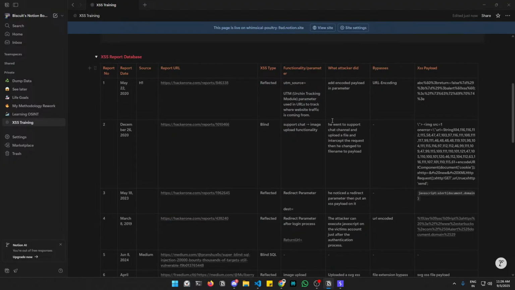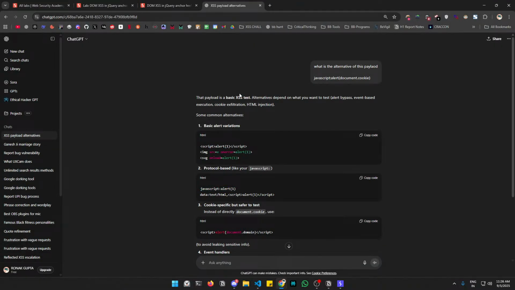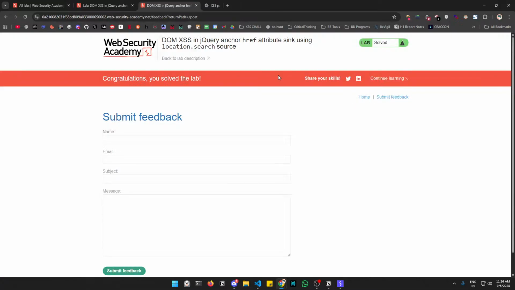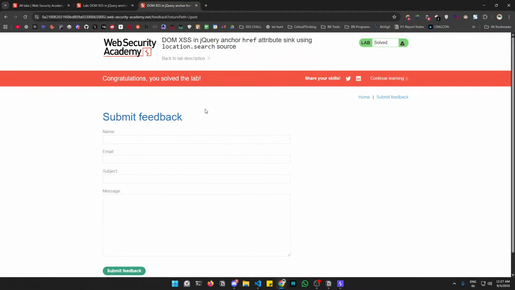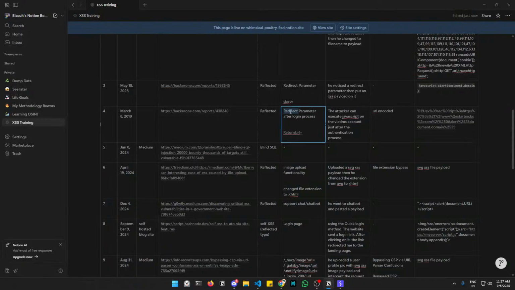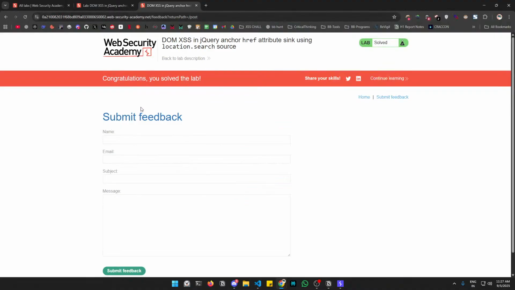And yesterday I told you that I read some write-up where a redirect parameter was vulnerable to XSS, right? In this report you can check that. So now things are making sense to us, right? So again, redirect parameter. But the main thing is that it was a redirect parameter on the login page, but this time we found a redirect parameter on the submit feedback page.